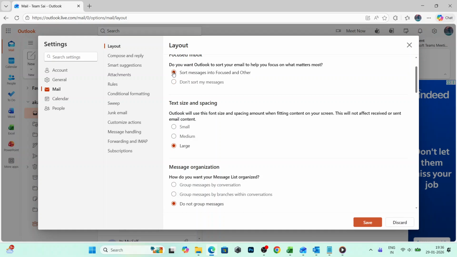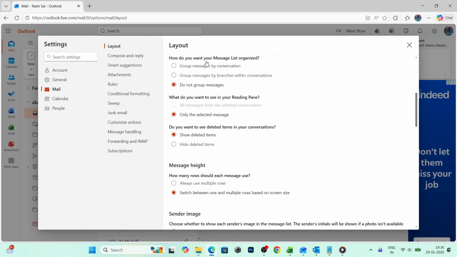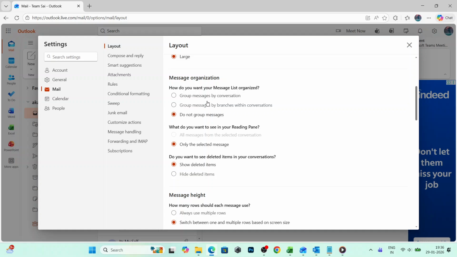Next, look at Message Organization. If you like seeing emails grouped as conversations, choose the Conversation option. If you prefer each message listed individually, switch to Individual Messages.